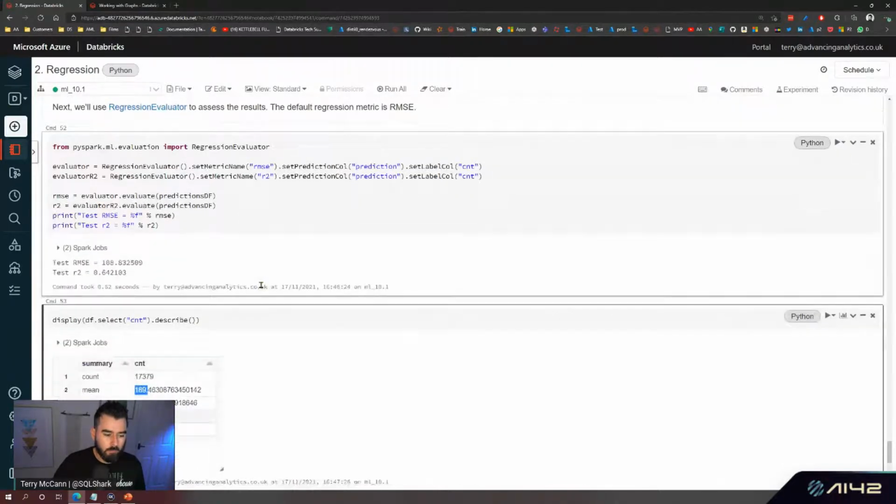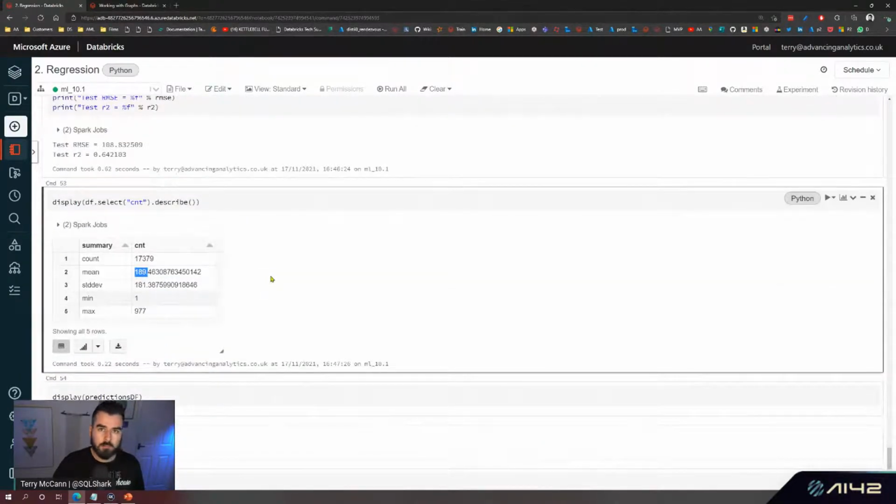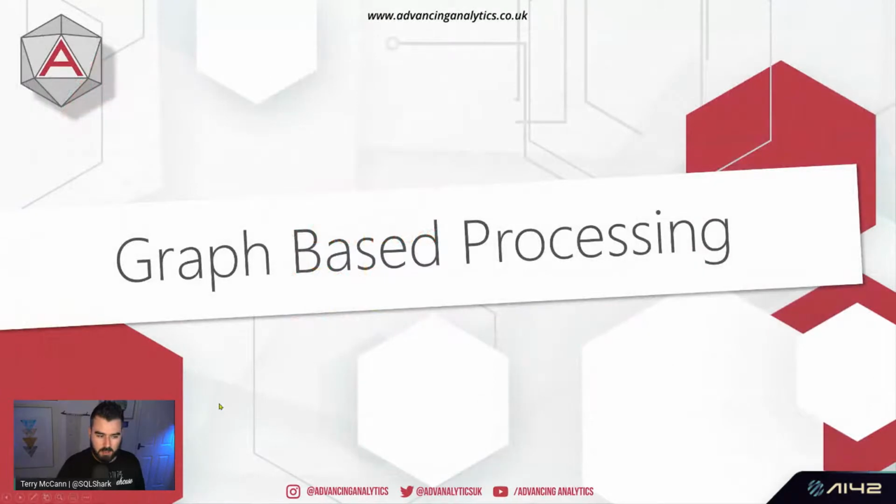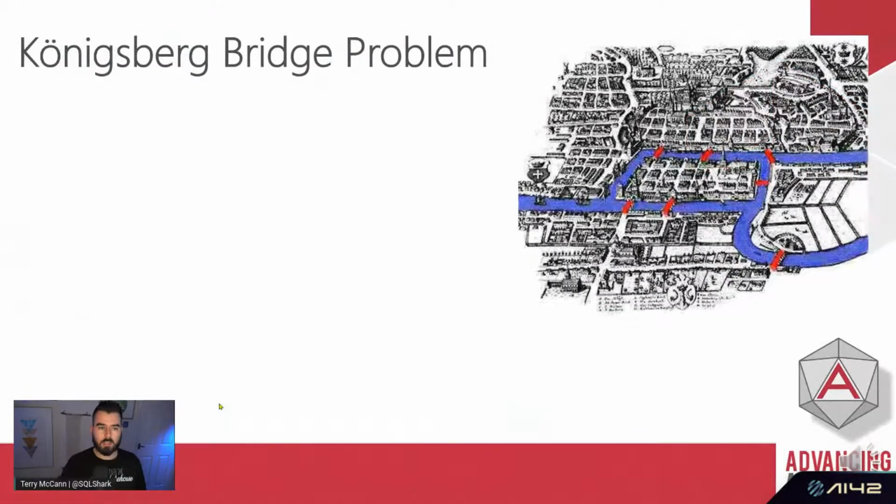Now, I'll quickly shift gears away from machine learning to talk a little bit about how Spark implements graph-based processing. I do have some slides, which I'll try and go through quite quickly. Graph-based processing has a long history, which pretty much starts with the Konigsberg bridge problem. It originates because there was a mayor in the town of Konigsberg who was looking to understand whether he could cross each one of his bridges with only crossing each bridge once.